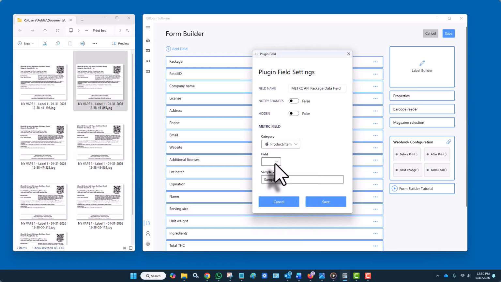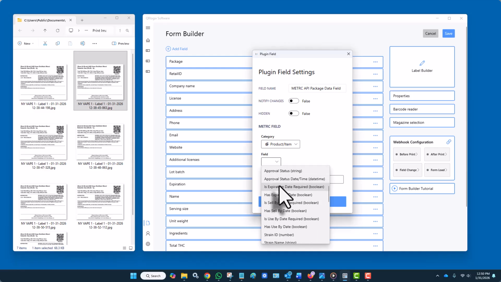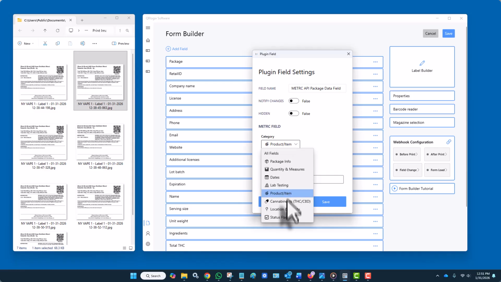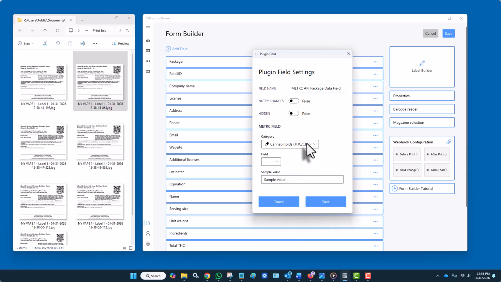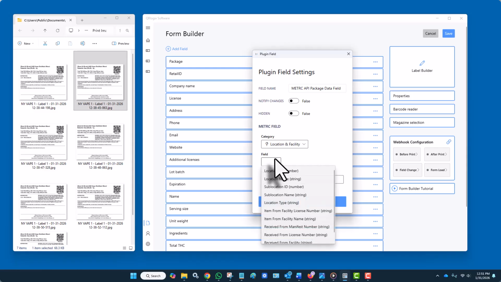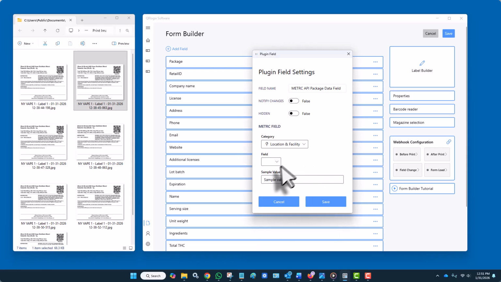Our product item, this is going to have all kinds of different package information, strain name, volume, all kinds of different things, public ingredients. So different things you're going to want to get here. Cannabinoids, we've got all these THC and CBD and whatnot information, location and facilities and whatnot.